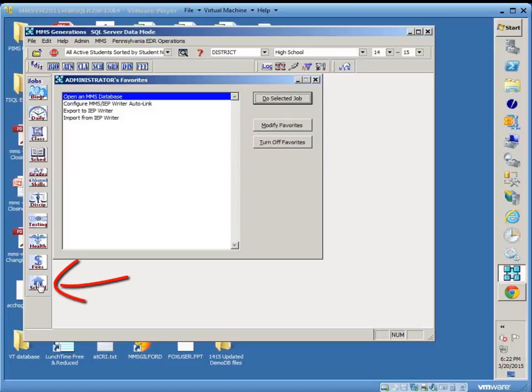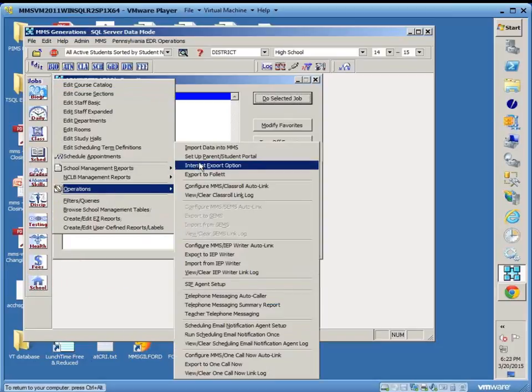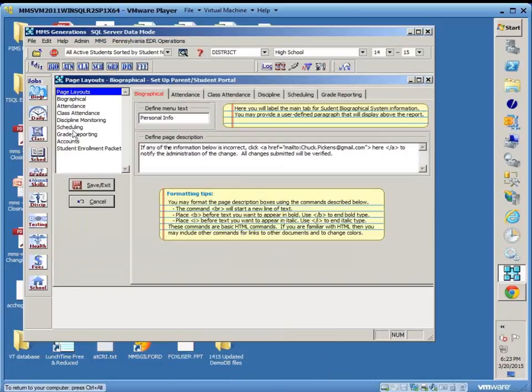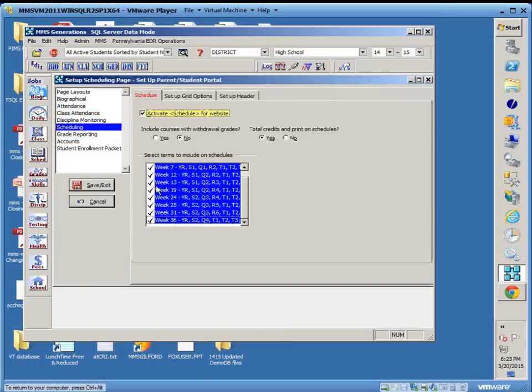To go to the setup, you go to School Management Jobs, Operations, and Set Up Parent Student Portal. We are going to select scheduling from the list on the left, and there we go, and there we have our setup.